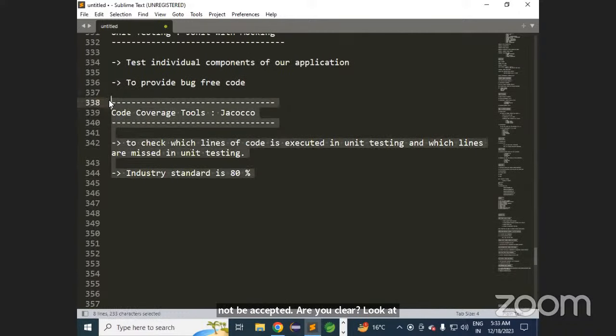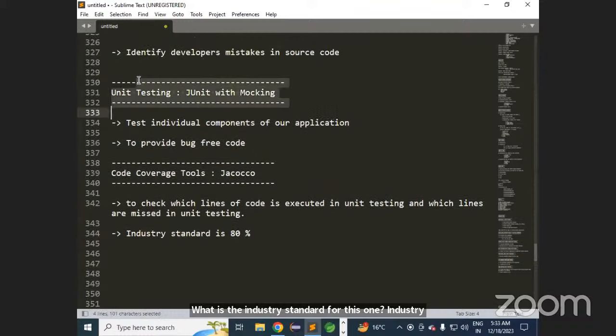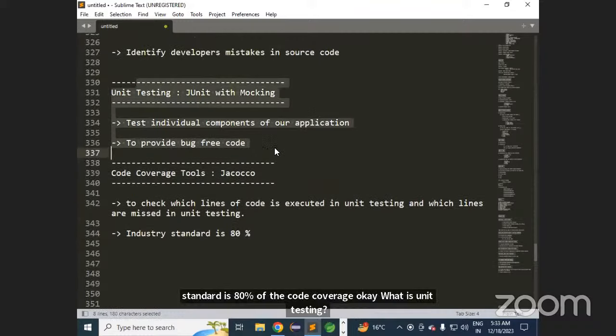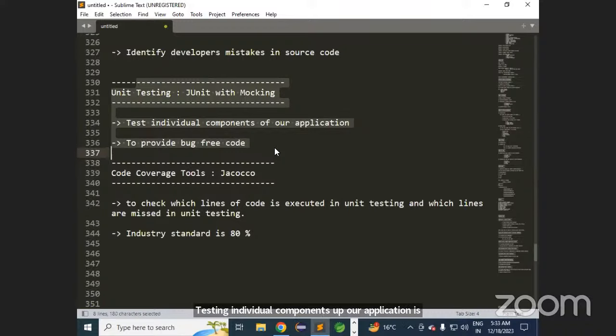Code coverage. Which tool are we using for code coverage? Jacoco. What is the meaning of code coverage? To check which lines of code are executed in the unit testing and which lines of code are missed in the unit testing. What is the industry standard for this? Industry standard is 80% of the code coverage. Okay. What is unit testing? Testing individual components of our application is called unit testing. Why do we need to go for unit testing? To provide bug-free code, we are going for unit testing.